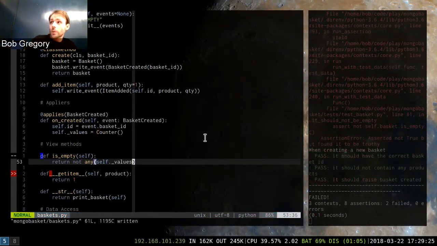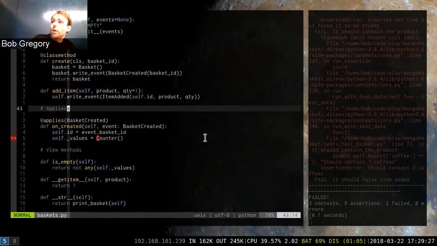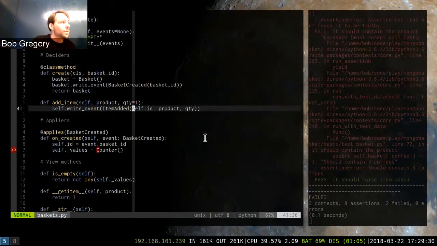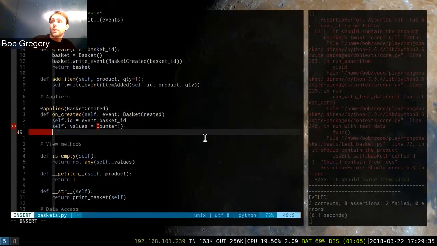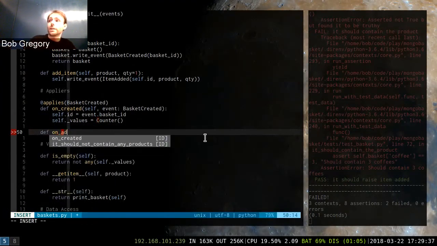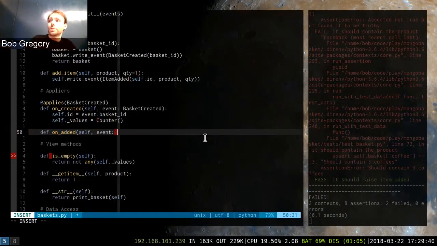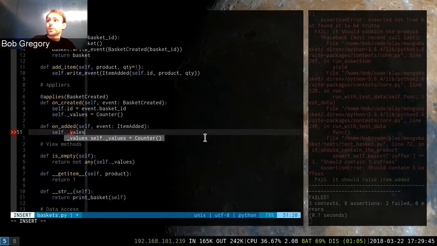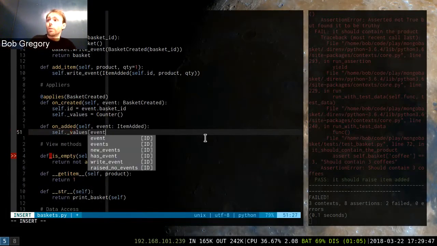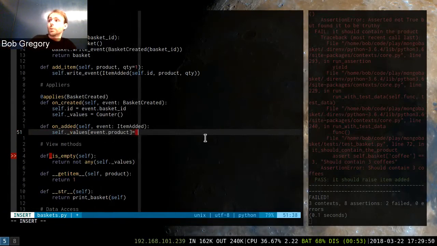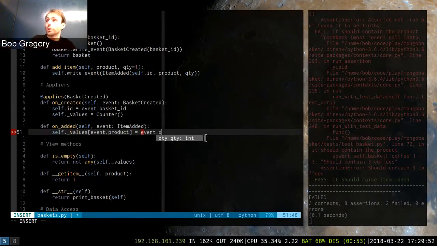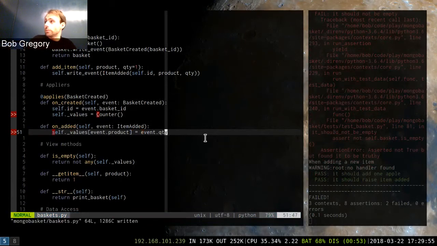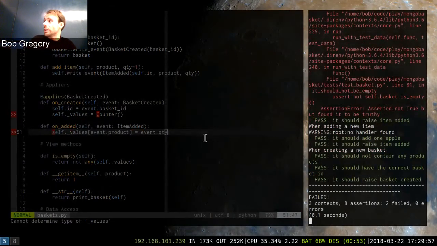That's still going to fail because I haven't actually got an apply method for my add item. I'm raising an item added event, but again, I need to go and apply that. So let's do that again. We're going to say def on added, take self and an event, which is an item added event. And we're going to say self.values for event.product equals event.quantity, like so.